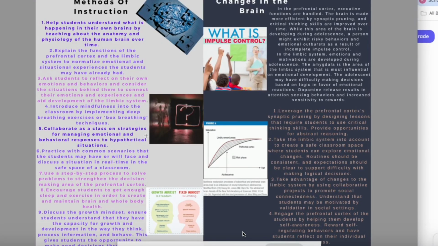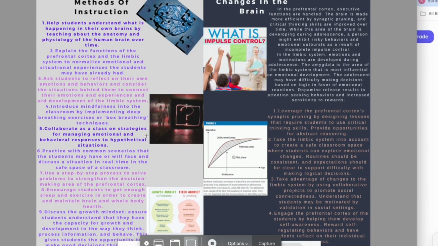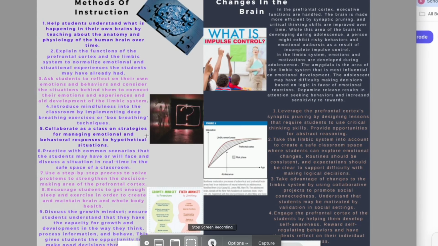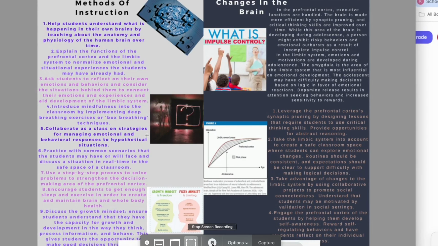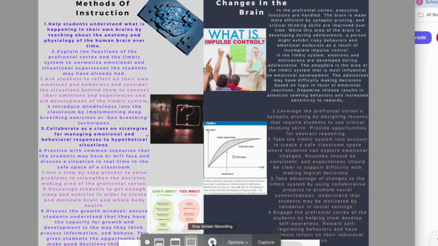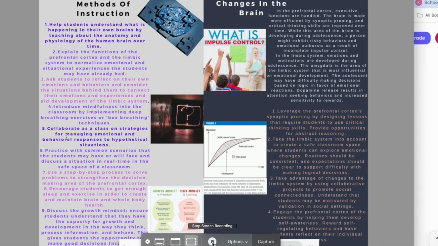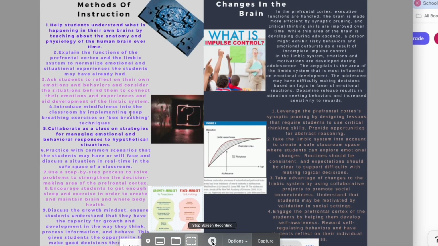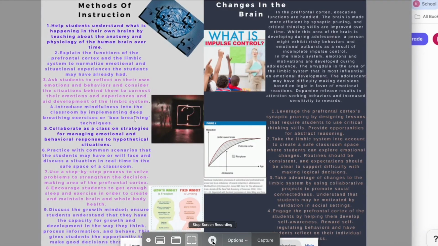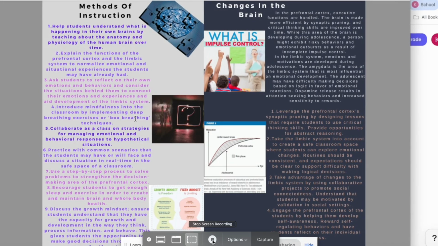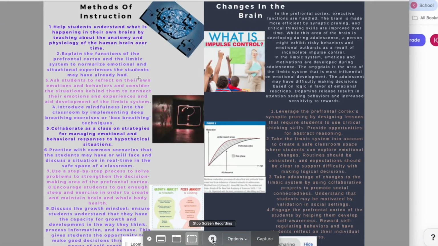Okay, this is our brochure on adolescent brain anatomy that will help teachers by giving them a scientific basis for understanding and responding to teenage behavior, improving our teaching methods, and fostering a supportive classroom environment. On this page of the brochure, you can see methods of instruction to increase student self-awareness, recognition, and regulation of the changes occurring in the brain during adolescence.